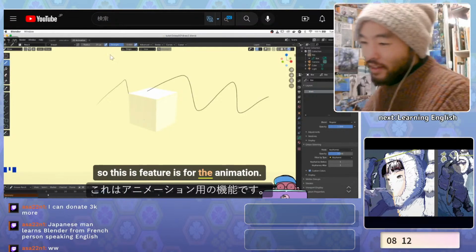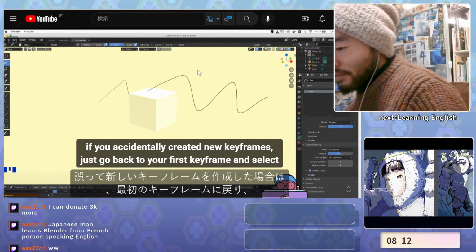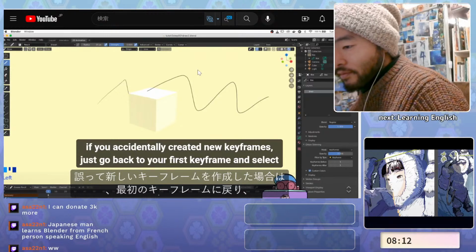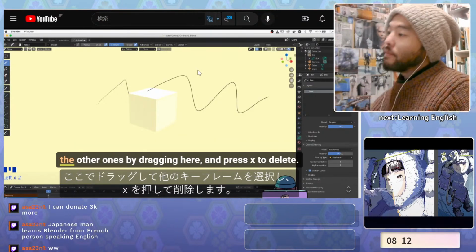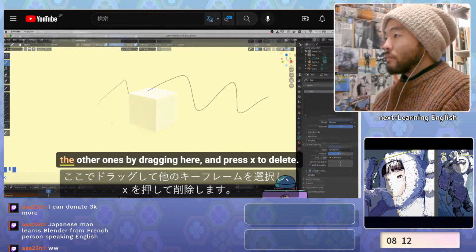If you accidentally created new keyframes, just go back to your first keyframe and select the other ones by dragging here and press X to delete.